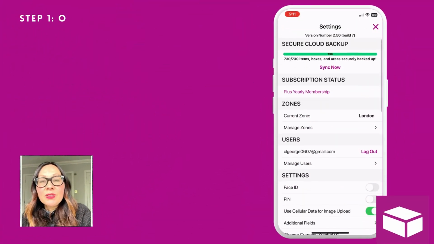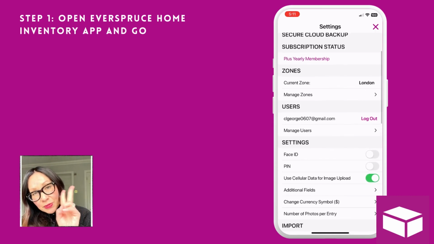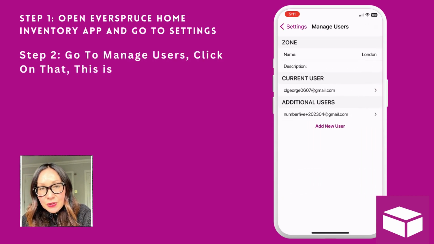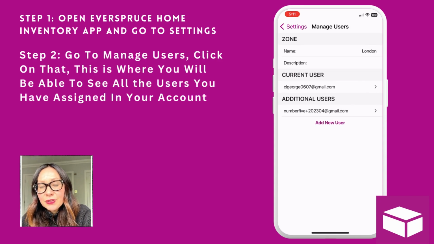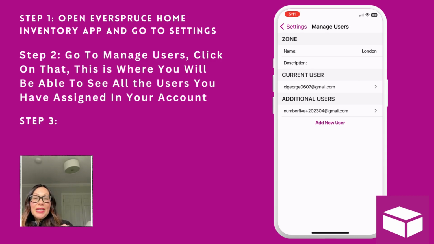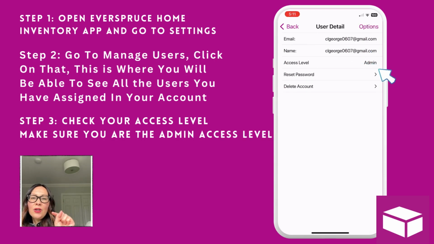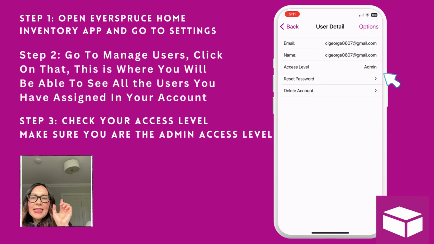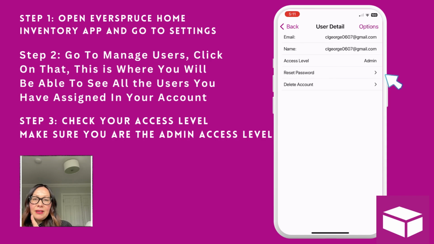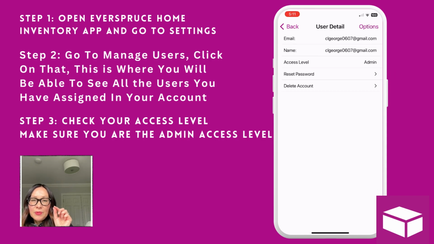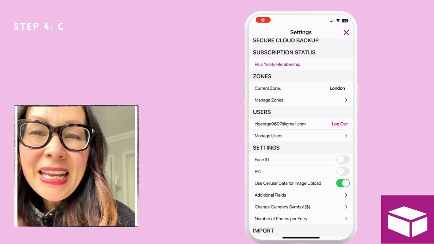Step 1. You want to open the Everspruce Home Inventory app and go to Settings. Step 2, you want to go to Manage Users and click on that, and this is where you'll be able to see all the users you have assigned in your account. Step 3, you want to check to make sure you have admin access level. So go ahead and click on your email address, and then you should see what access level you are at, and it should say admin under your email address. This will ensure that you have the capability to add new users.